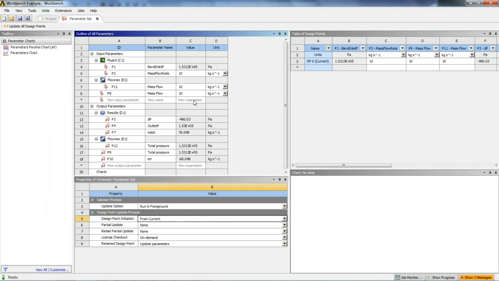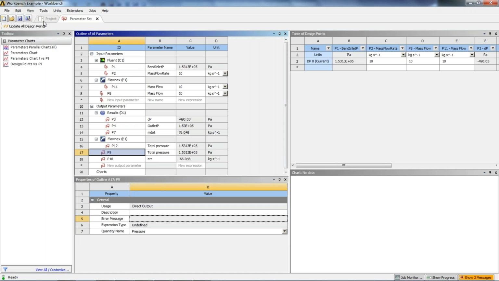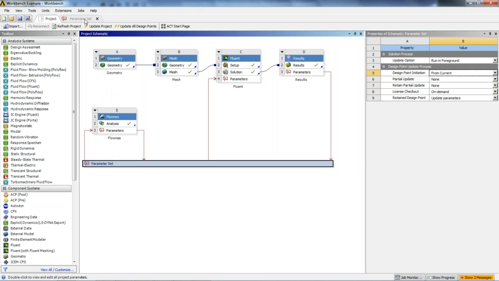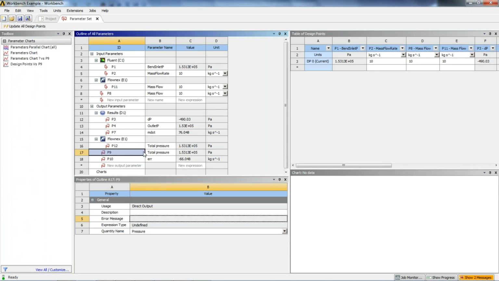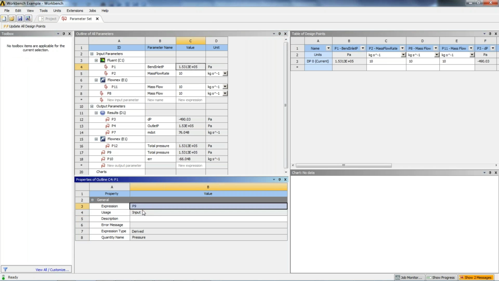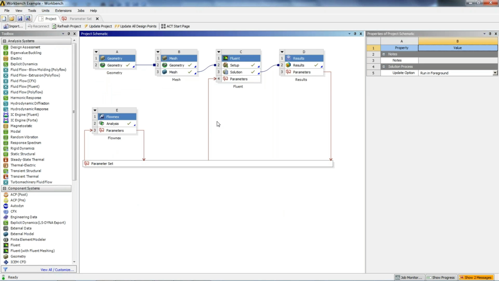So in this case over here, I would like to take the outlet pressure from Flownex and transfer that to the inlet pressure in Fluent. To do that, we have the outlet pressure here as our parameter 9, and then for the value of our bend inlet pressure, this is the value that will be applied to the inlet boundary condition. We simply, in the expression box, type in the name of the parameter that we would like. This then establishes the link between the two and sets up the dependencies, and then Workbench handles the data transfer from there.